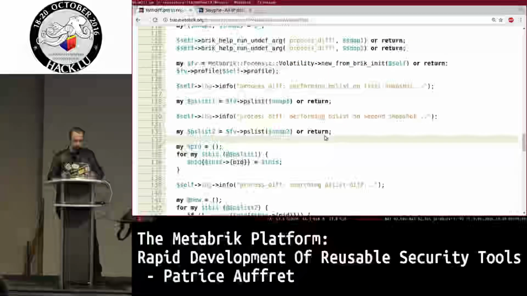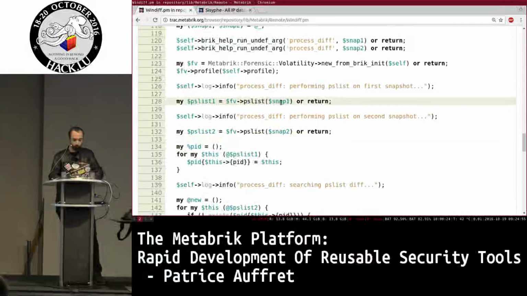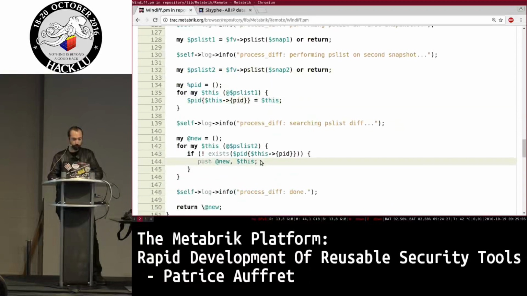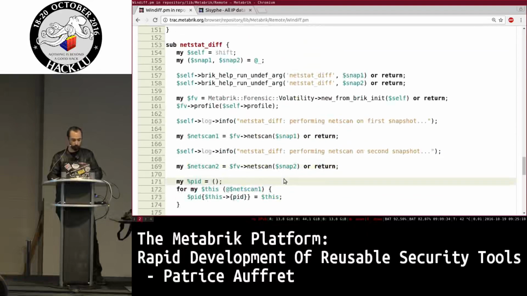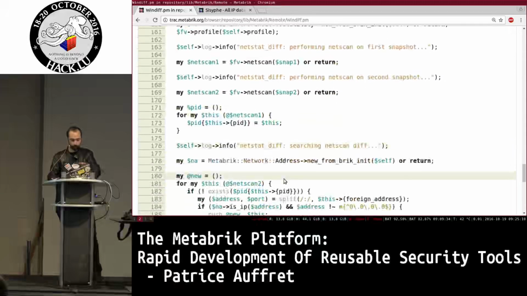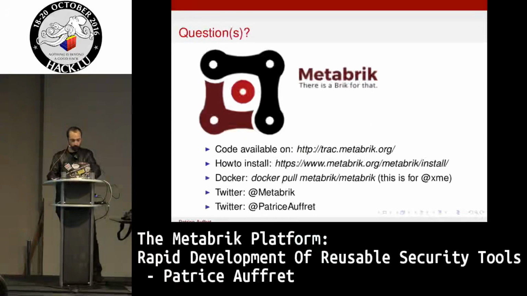So the process diff, okay, you call PS list on the first snapshot and PS list on the second one, and you perform a diff on the two per structure. It's very easy. Okay, let's start, same stuff. That's okay. The code is available on the Trac of Metabrik.